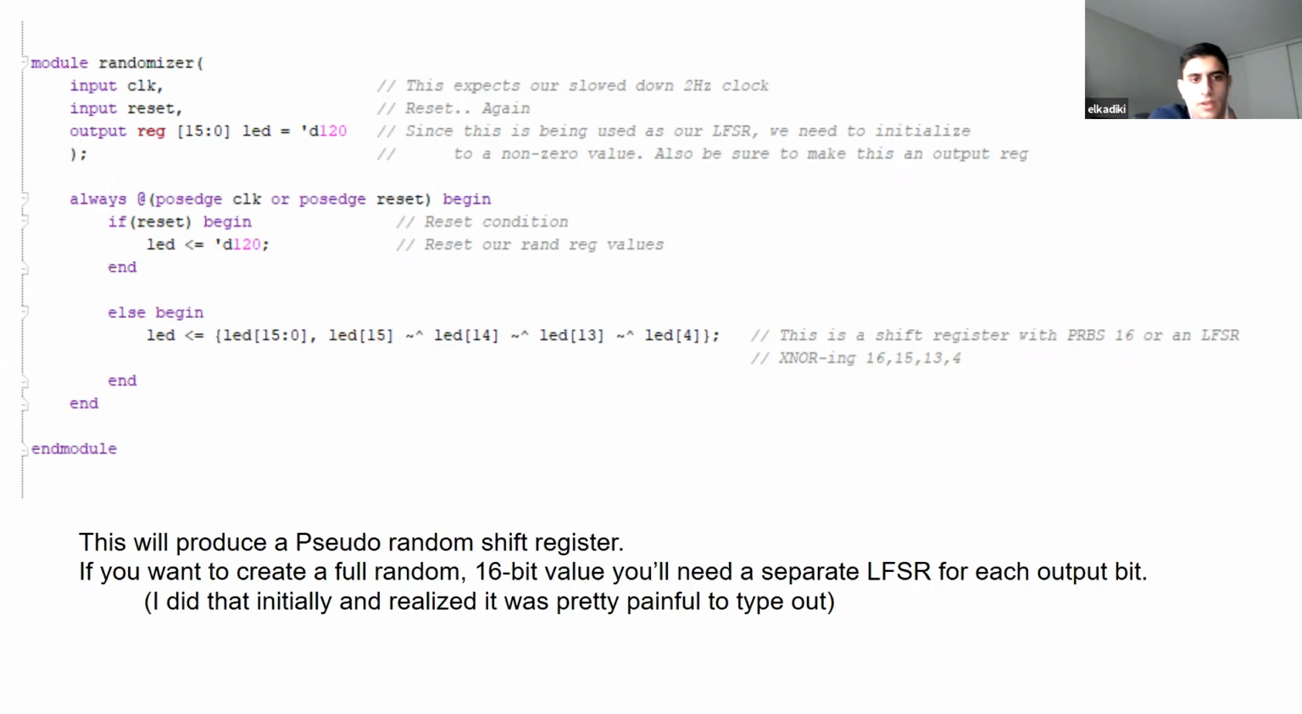Pick a number between 2 and 127 and set that as your initial output reg. Then you also want that to be a reset value as well. The reason this is important is if we set that value to 0, your PRBS won't work. It'll just be a stream of zeros in an infinite loop.